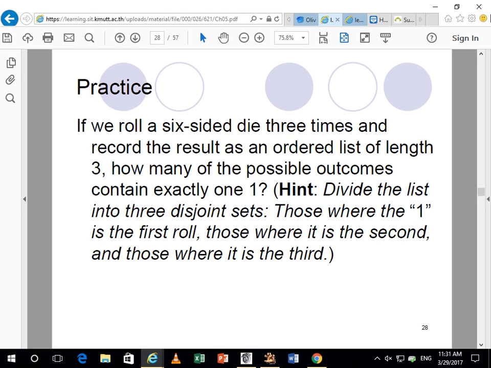So the answer is simple, right? The first roll is 1 of 6, second roll 1 of 6, third roll 1 of 6. So the total number of possible outcomes is 6 plus 6 plus 6. Is that correct? No, it's not correct. The total number of possible outcomes is 6 times 6 times 6, by the product rule. But we're talking about containing exactly two 1s.